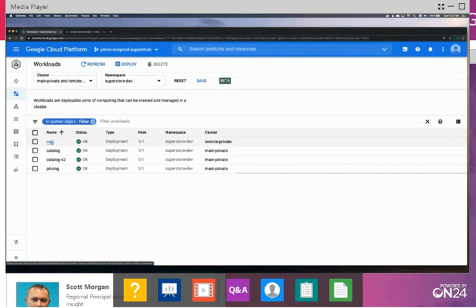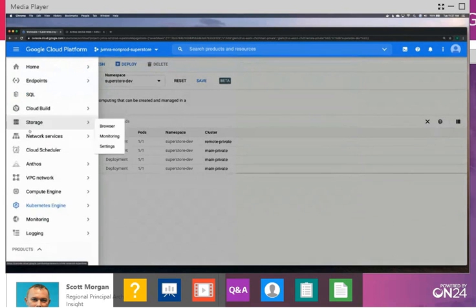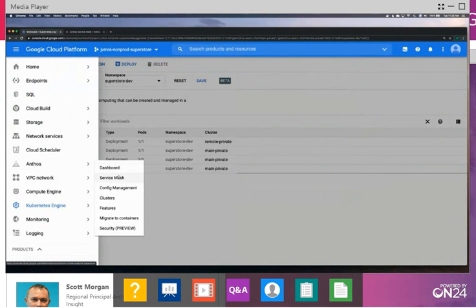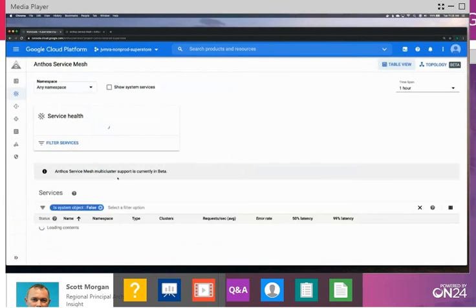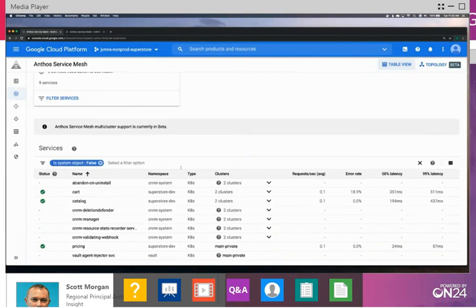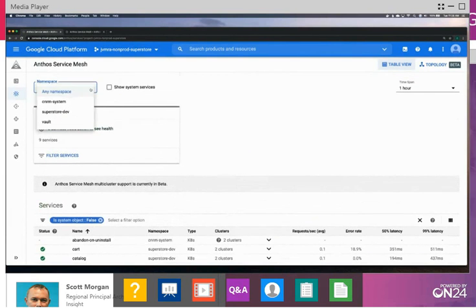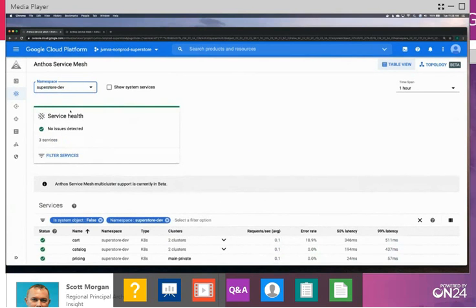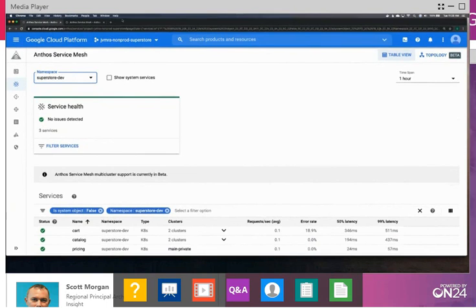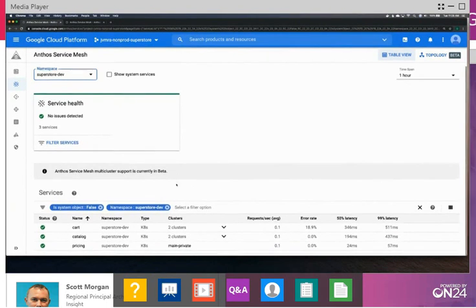And if I say, well, I want to visualize that mesh, this is another thing that Anthos gives you, right? So I go to my Anthos, and I go to my service mesh. And this is another dashboard. This just shows all my services that are in my mesh. I'm going to narrow my focus to just a single namespace. So in Kubernetes, we have namespaces that say, all right, I want to deploy my stuff to this section of Kubernetes, and it kind of is walled off from the rest of it.